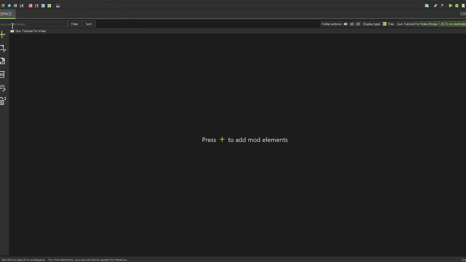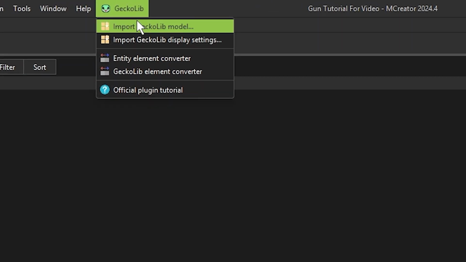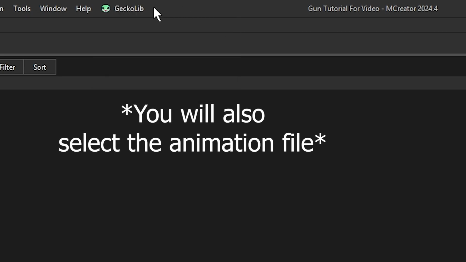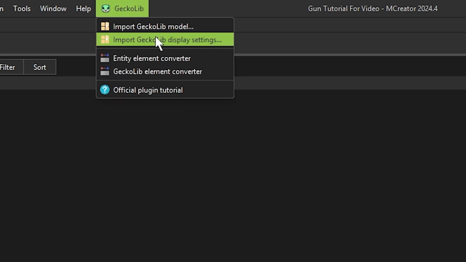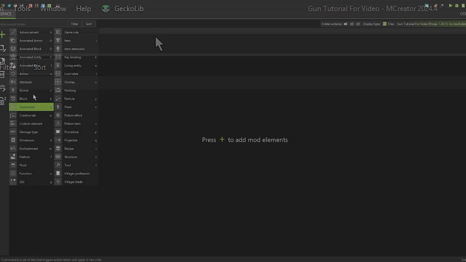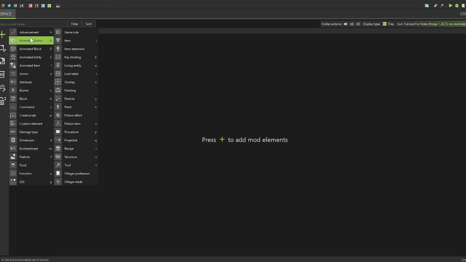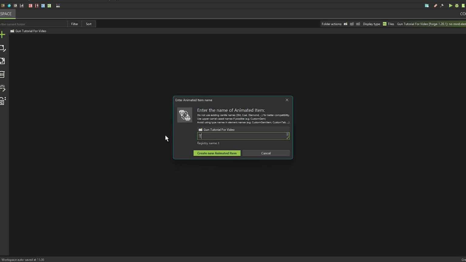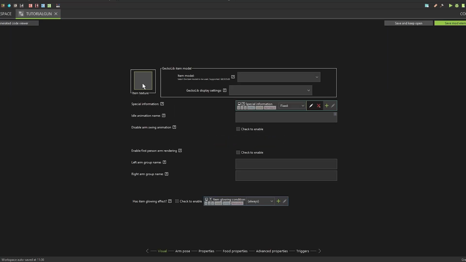Alright, so now you're in the MCreator workspace. So what you do now is click on Blockbench up here, import Blockbench model. And then go on Blockbench again and import the display settings this time. Now click the plus icon and find animated item. Click on that and name it whatever you want. Mine's just going to be tutorial gun, like so, no spaces. Then for the item model, choose the tutorial gun or whatever you have it on. Then the same for display settings and idle animation.